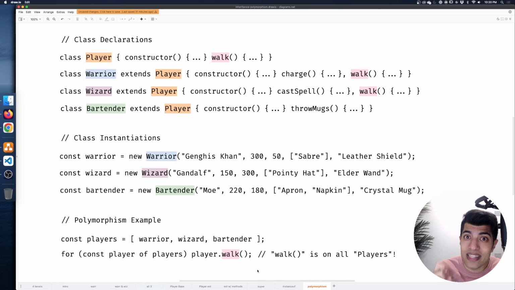And this is where the name polymorphism comes from, because this function or method technically changes forms depending on what the thing on the left of the dot is. So depending on what type of player that we have, we get a different walk, even though they're all technically players. So this is polymorphic, which is super, super cool. I'm going to show you a demo of this really quick just to wrap this up.